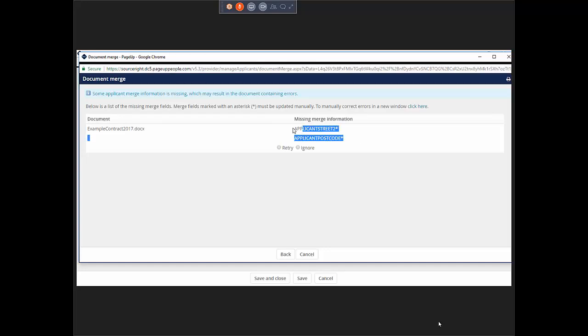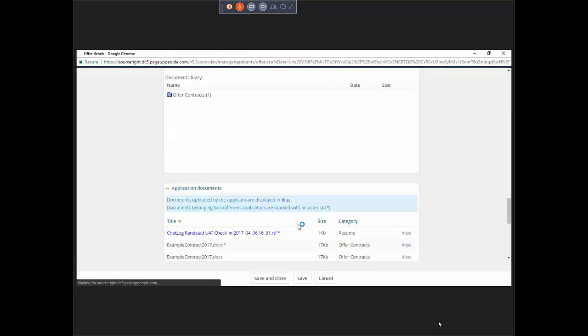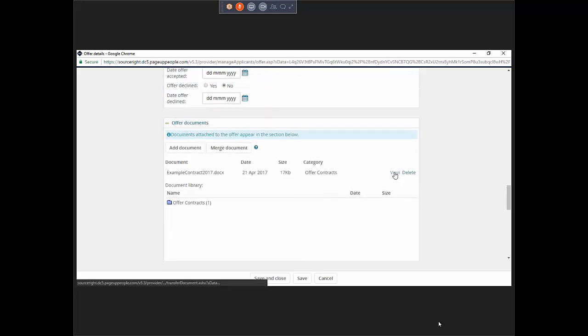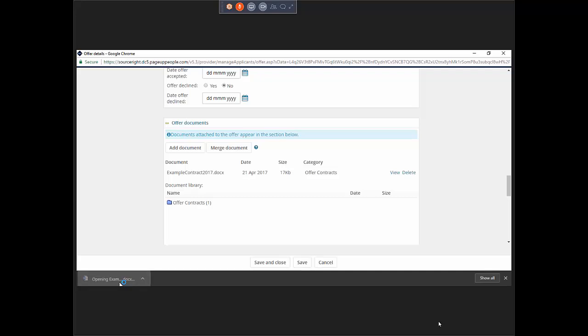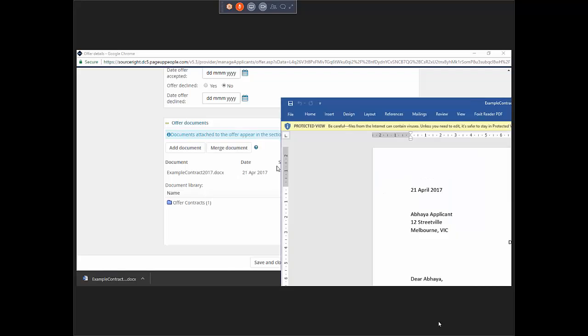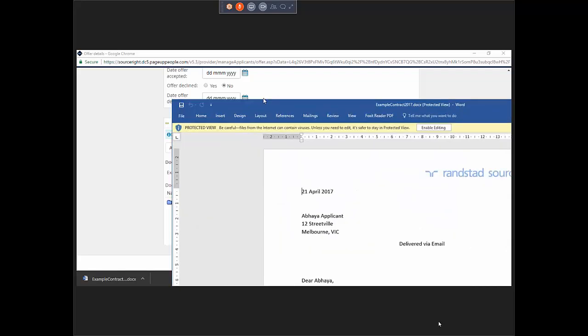I'm given a bit of a list of any items that may not have filled from the merge fields. So in this case, it looks like our applicant hasn't filled out a street or a postcode. So I'll ignore that for now. It will still merge appropriately. Okay. So I can now view that document to make sure that it has merged properly. And I can open that up in Word and make any additional edits that I'd like to.